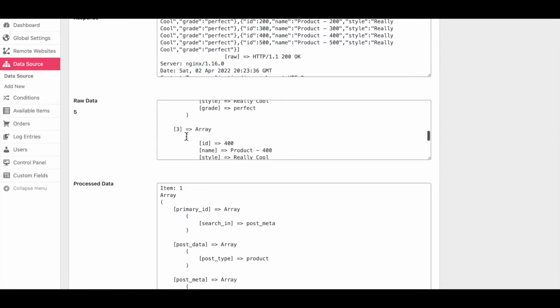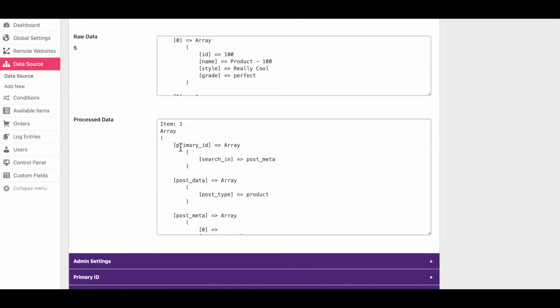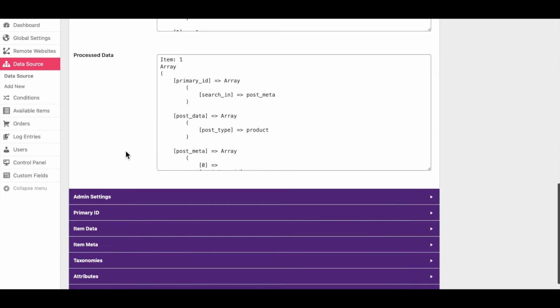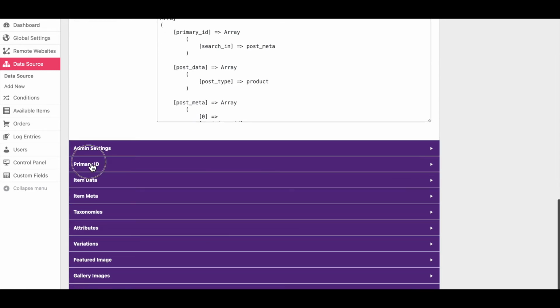And this is the most important part here. This is the part we'll use. So we can see the raw data, we have 5 items. So in this particular array, we'll want to use the ID as our primary key. So let's remember the key for ID. And we see our process data in our primary ID. We don't have any values. So let's go down to primary ID.